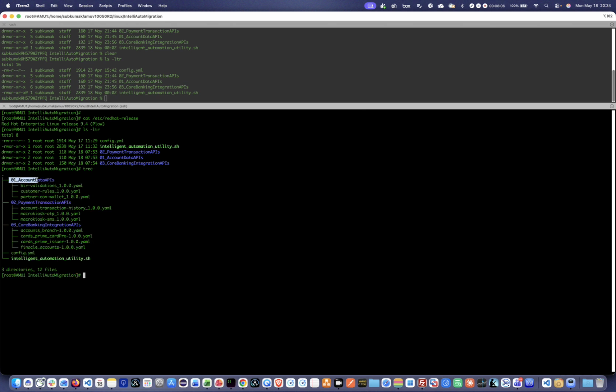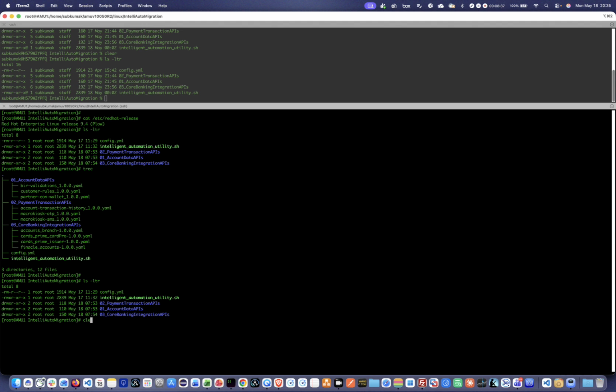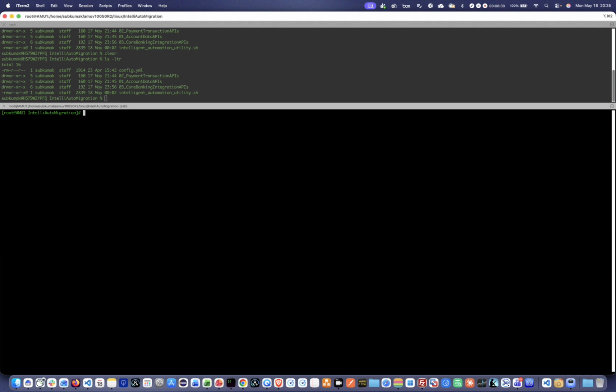Number 01 is account data APIs, 02 is payment transaction APIs, and 03 is core banking transaction APIs. Each of these folders has different APIs in YAML format. We have 3 here, 3 here, and 4 here, so that means 10 APIs altogether in this bucket. What I will do is run the command for phase 1, so I will run this command.